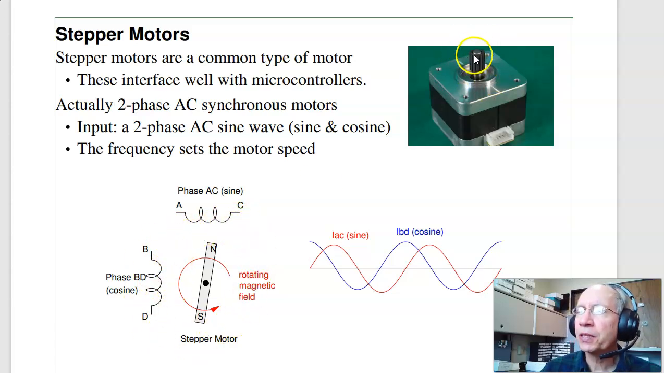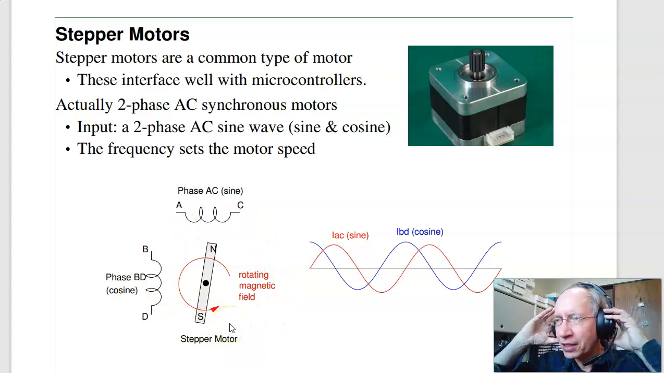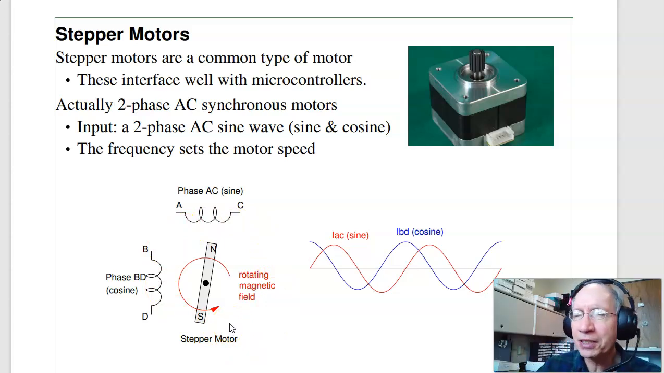The rotor, the thing that spins, is a permanent magnet. So as the field rotates, the magnet spins with it. And it spins at a synchronous speed, which is why it's called an AC synchronous motor. It's designed for an AC signal, and the speed is synchronous with the rotating magnetic field.